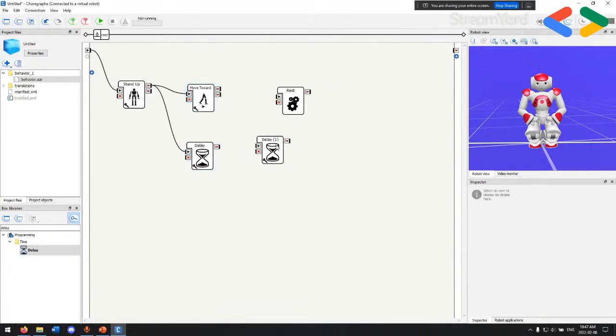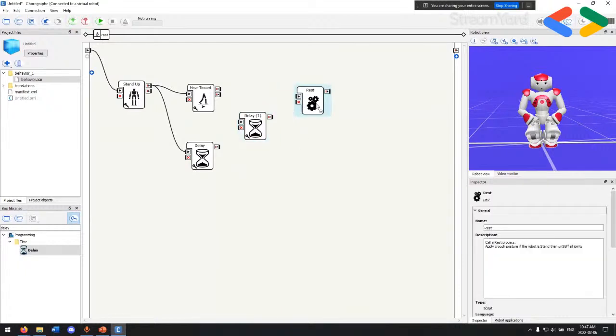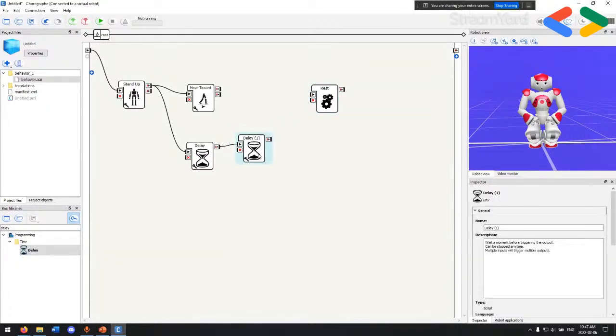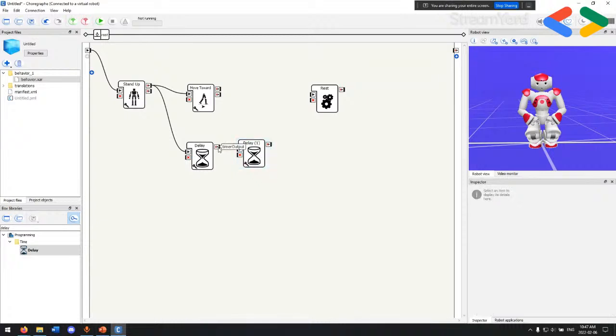And then, what do you call it? Now we can connect it to another delay of 1 second because we want to give the robot some time to stop. And then once that's done, we can connect it to rest. So we can connect rest to the end as well.